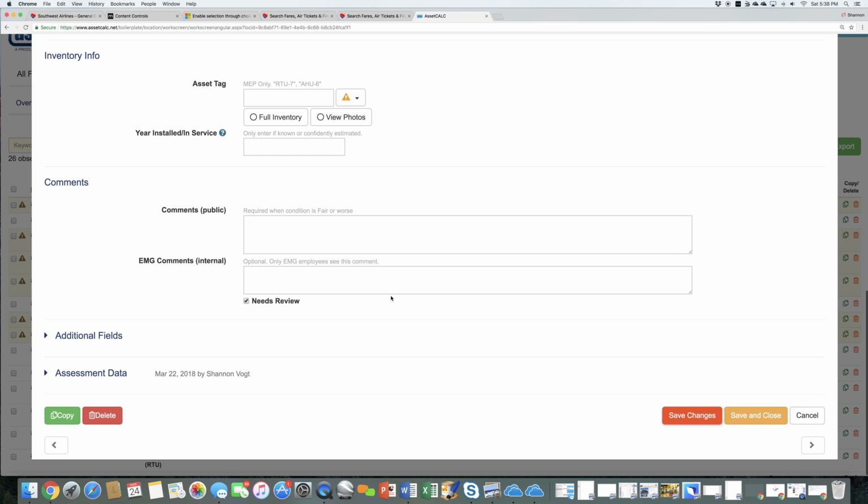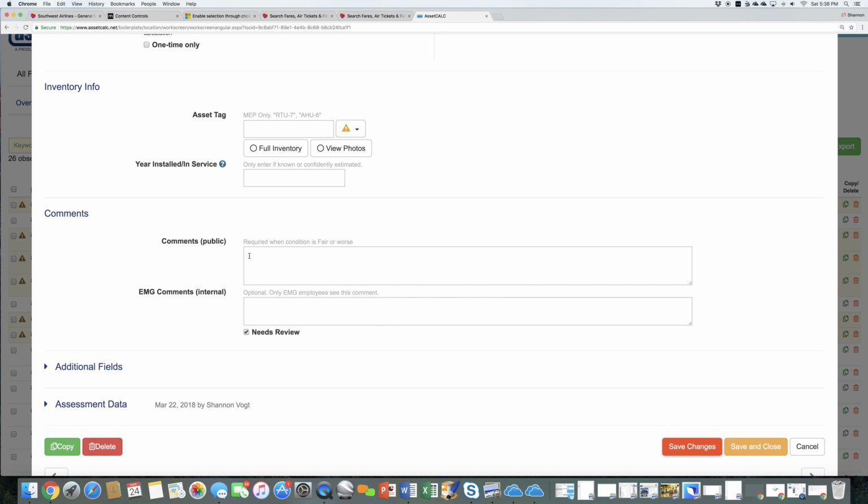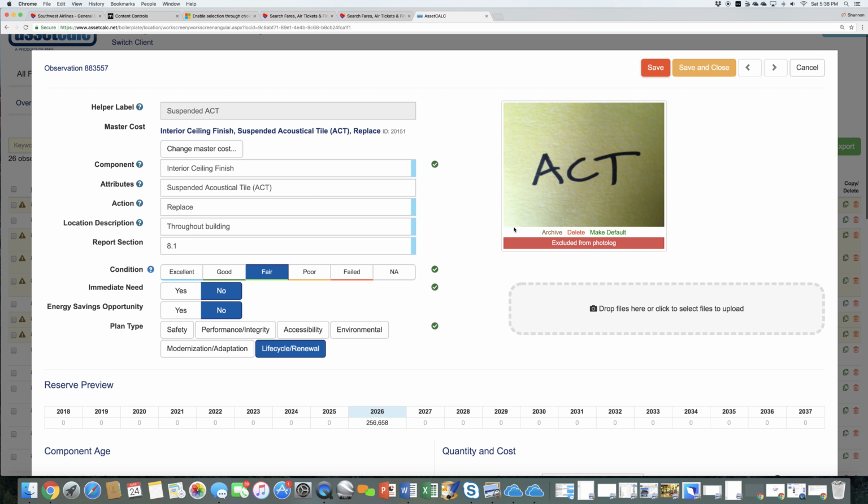All that stuff you can turn off. This thing isn't deficient, so you don't need a comment. Get rid of the needs review. Save and close.